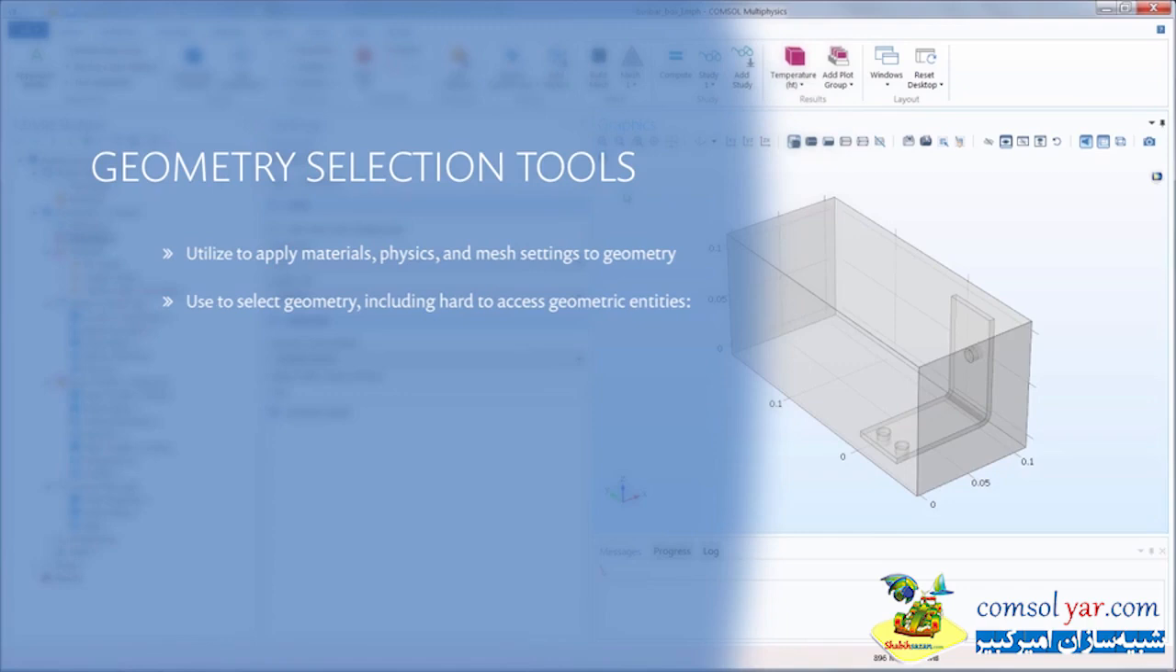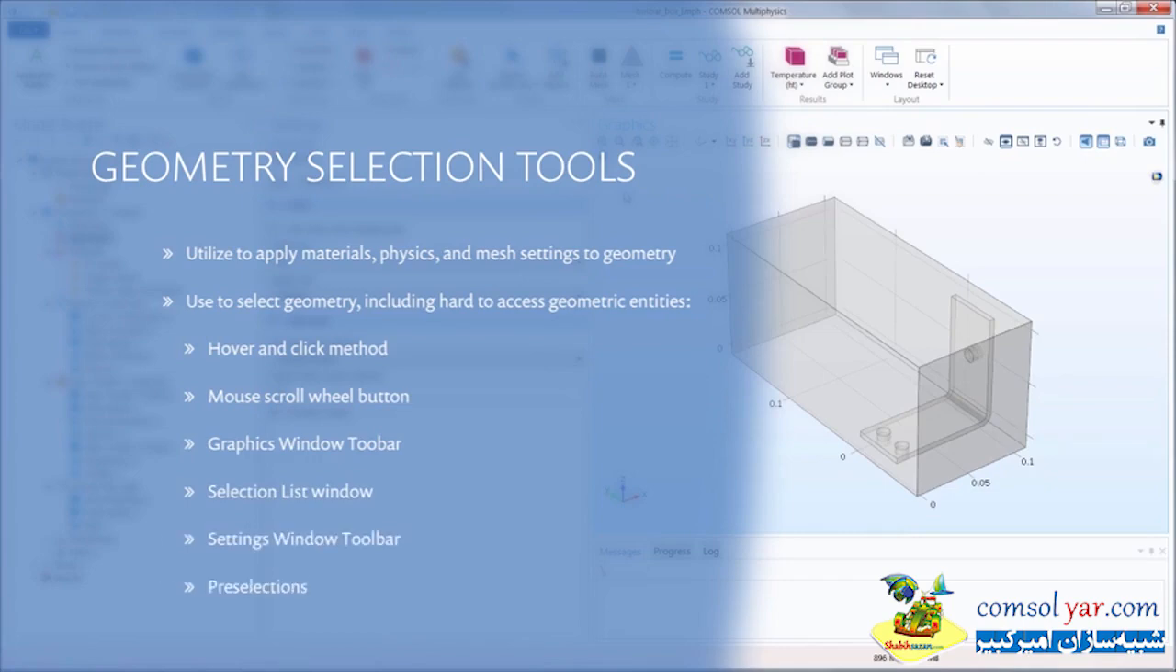In this video, we will show you how using the mouse in the graphics window, mouse scroll wheel, graphics window toolbar, selection list window, settings window toolbar, and pre-selections.